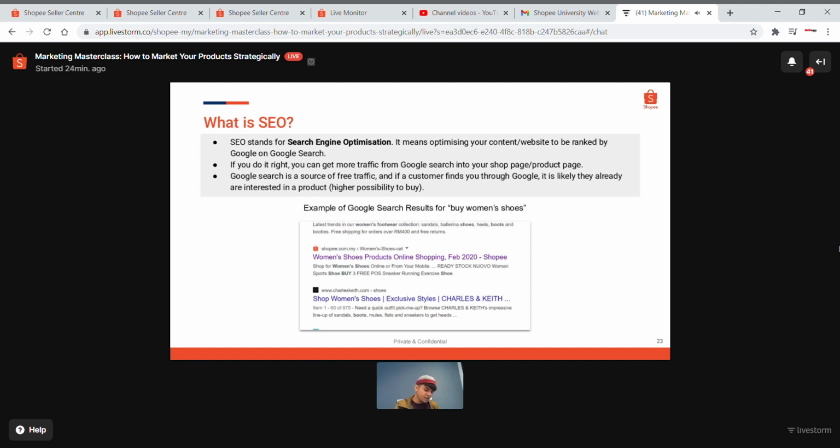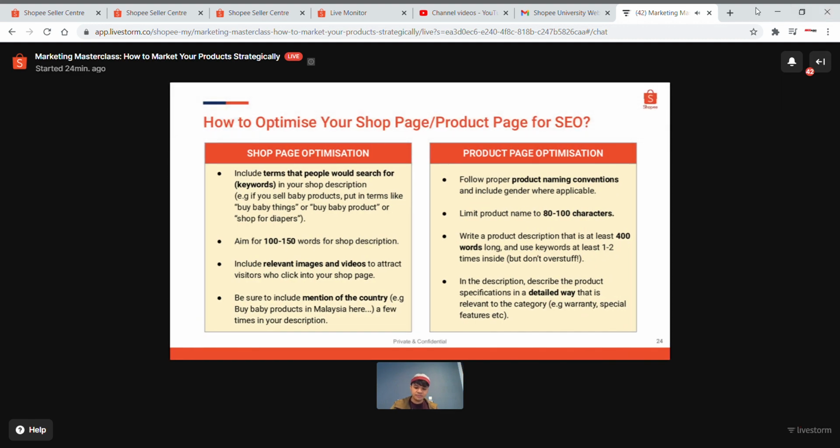Okay, so Google search is a source of free traffic, and if customers find you through Google, it is likely that they're already interested in the product. Meaning the buyer already has the interest and already has in mind to buy this particular product. That's why they are using Google to search for it. So how do you optimize your shop page and your product page for SEO?